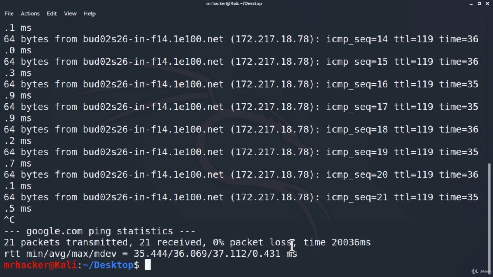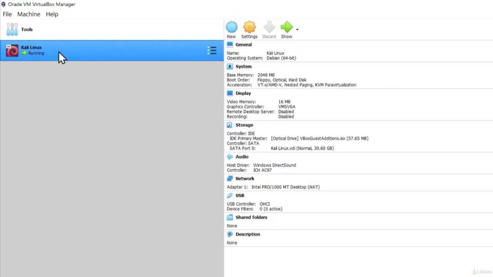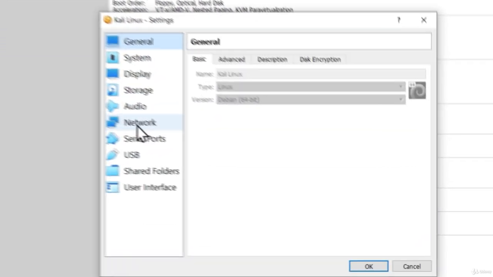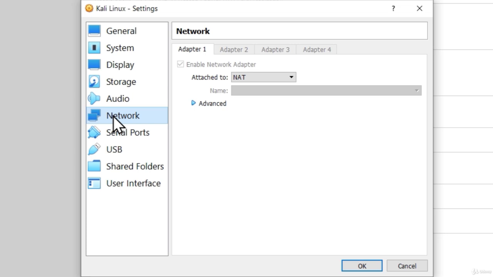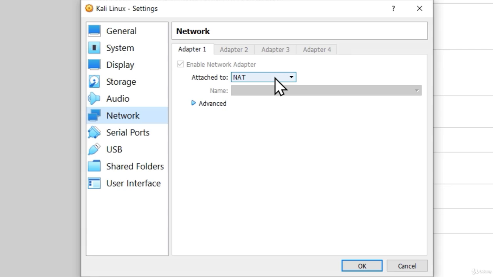But even though we can access the internet, I want to point one thing out. If we go to the settings of our virtual machine, and we select the virtual machine, navigate to settings, and from the settings navigate to network settings, we will notice that we're attached to NAT. And NAT is network address translation. This means that the IP address that our Kali Linux machine has will be given to us by VirtualBox.